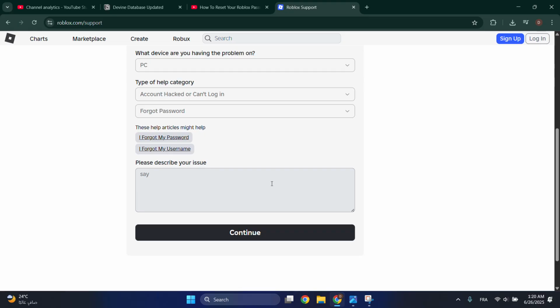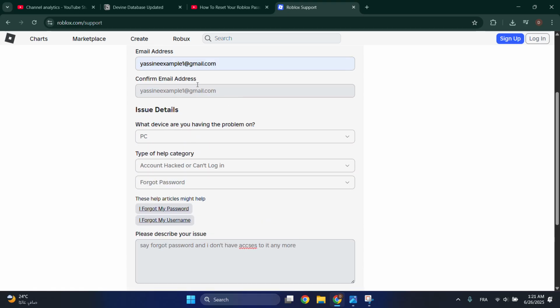Say, forgot password and I don't have access to it anymore. You can see here. Then click continue and wait for Roblox to contact you and send you an email saying that this email account has your account.